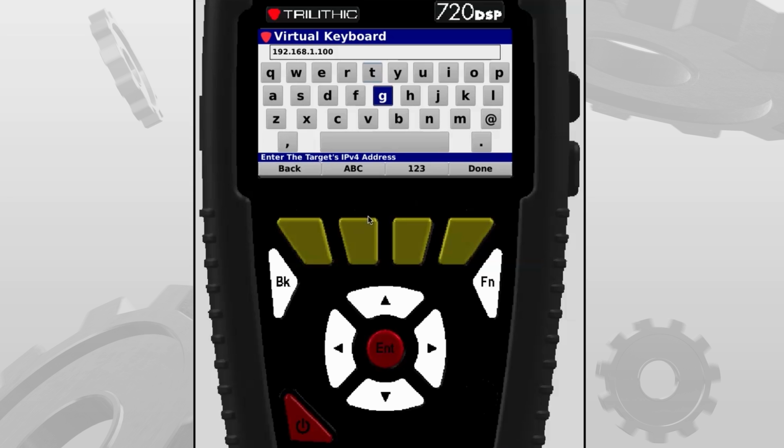Now, you do have to have 2 meters for a throughput test, one to transmit and one to send all the information back.